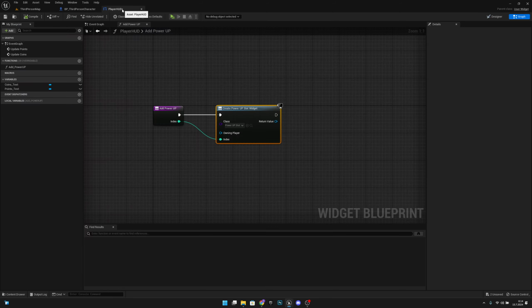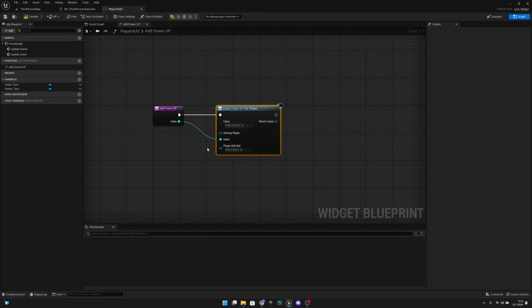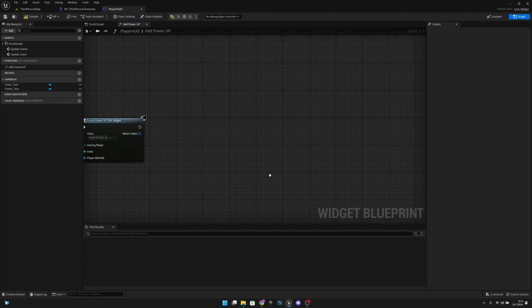Okay, let's go back to the player HUD, and here we actually want to change this to something else like this, and let's change it back to the power up slot. So now we can see the player HUD reference here, and now we want to just get from here, and we want to search for a self, get a reference to self, like that. Okay, and the next thing we want to do from the return value. Oh, sorry, actually we don't want to do it that way.